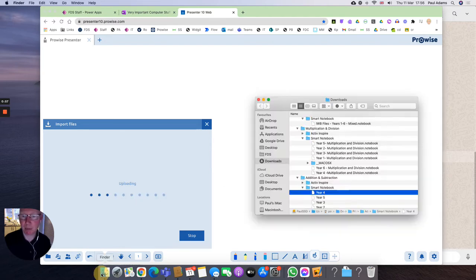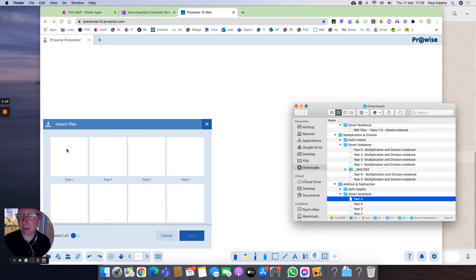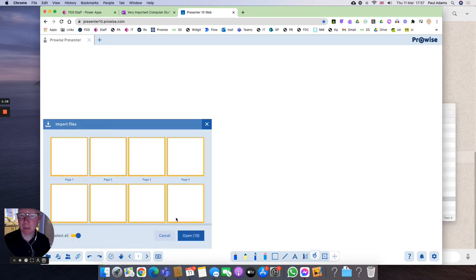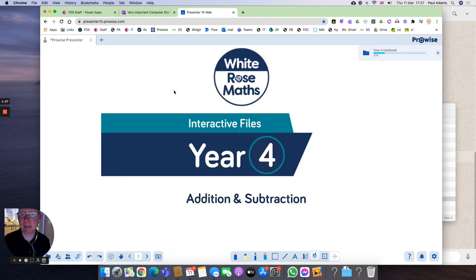So I'll just recap on that. You just need to have the window open where your Smartnotebook file is and drag it on. Depending on how big the file is, it will then upload for you. And it's worth remembering, don't forget, here we go. If I click choose, select all, it's going to import 10 pages into this. So it's going from the year 4 notebook and bringing it into my Prowise board.